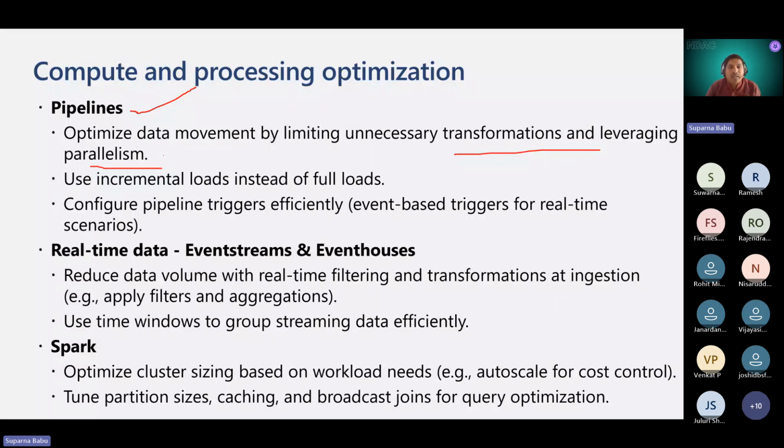So here you can see: optimize the data movement by limiting unnecessary transformations and leveraging parallelism. You need to avoid unnecessary transformations, use parallel processing and monitoring, and use incremental loads instead of full loads.